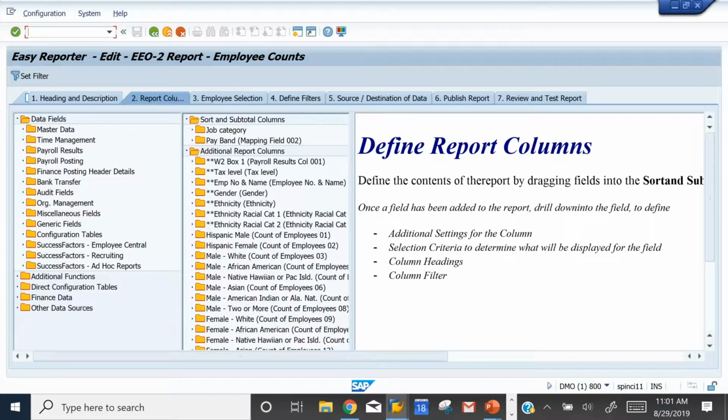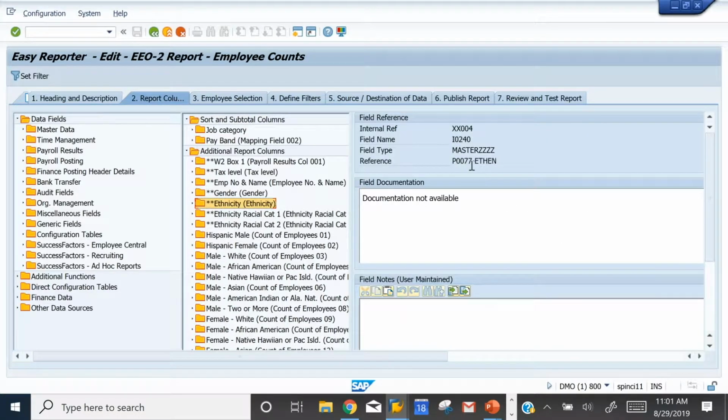Key fields for both of these reports, of course, include gender, and then we have 3 ethnicity related fields, all coming from info type 77. So if I double click on those, you can see one of them is the field ETHEN. Then we have RACO1 and RACO2 for the second one. So those are coming from info type 77. And we have gender, which of course is on info type 2, as well as it's in just our regular employee data folder that we have over here under master data.